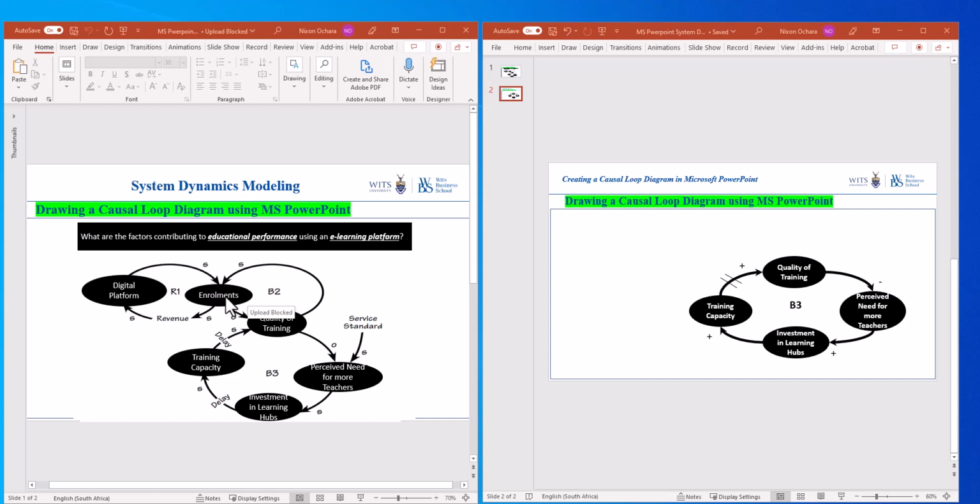On the other side, we also see that if there's an increment in enrollments, that is likely to cause an increase in revenue, and that eventually causes the digital platform to be used more. So for this particular loop, we can see that the polarities at the end of the arrows are all positive, where S refers to a positive polarity. Here also, there's an increment in revenue. So this causal link is shown as S, or a positive polarity, and as well at this point it shows as a positive polarity.